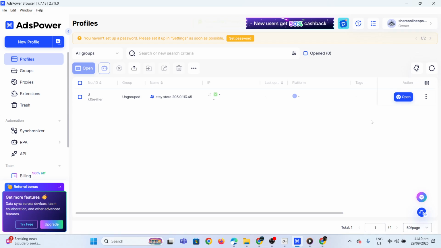Remember, each Etsy account should be paired with its own distinct proxy and profile to avoid any potential linking issues, which can jeopardize your accounts. With your profile created and your proxy set up, it's time to launch the Etsy profile. Go back to your list of profiles and find the one you just created. Click on the Open button, which is represented by a play icon.